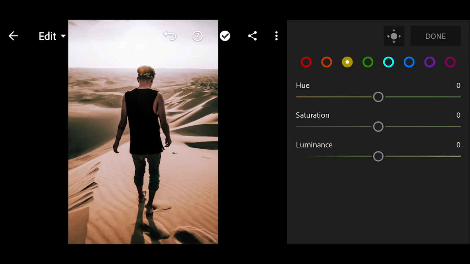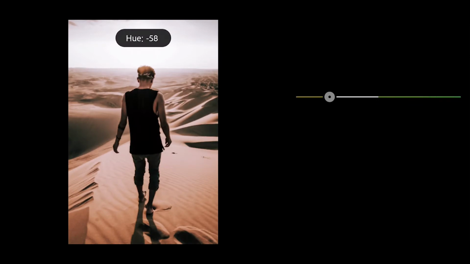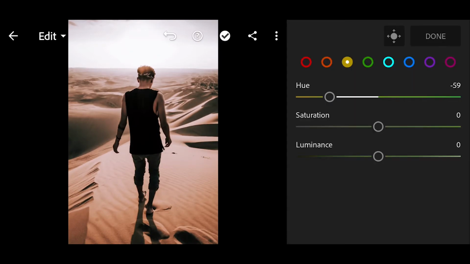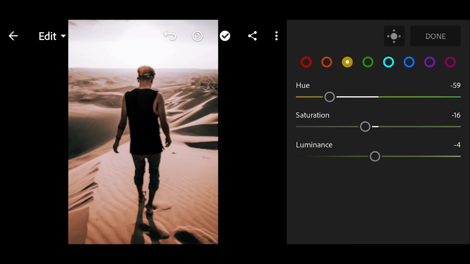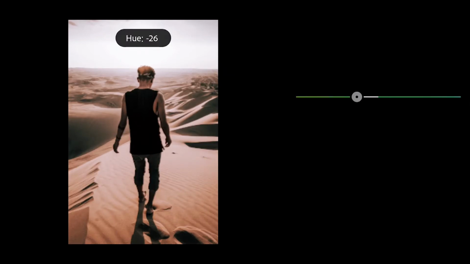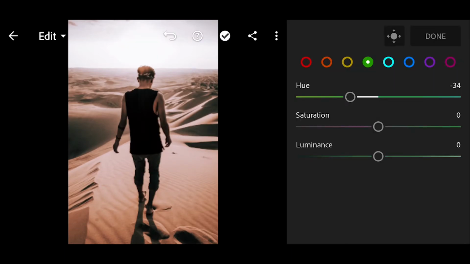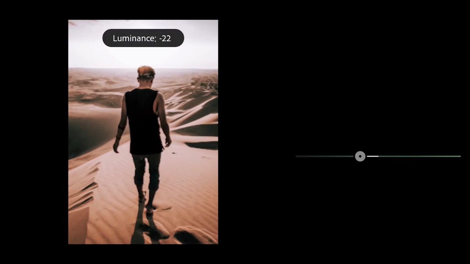Go to Yellow, bring the hue -58, saturation -16, luminance -8. Next go to Green, bring the hue -34, luminance -19.